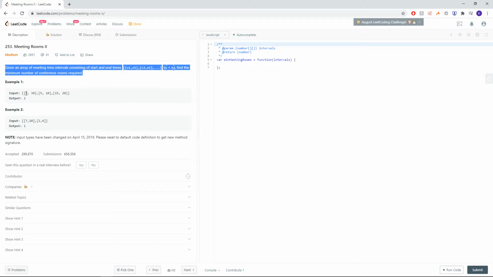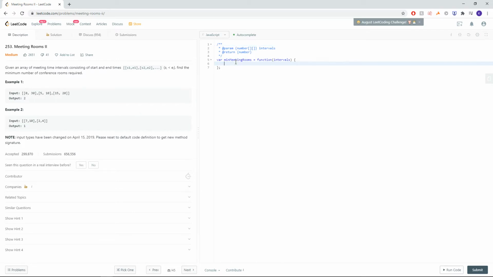So in this case, since one meeting starts at time 0 to 30, another one starts at time 5 to 10. Since they do overlap, there must be 2 meeting rooms for these 2 separate meetings. However, for example 2, we can see that since the meeting from 2 to 4 ends before the meeting from 6 to 10, that room can be reused. So let's get started.